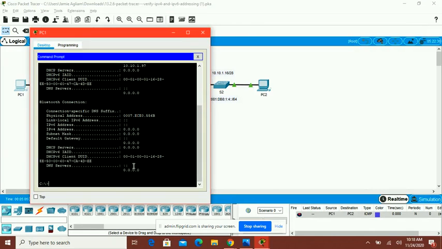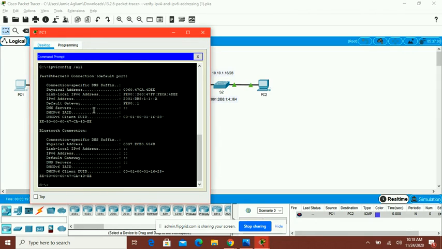We will do the command ipv6config /all. Now, this is all the information for the IPv6 for PC1. The IPv6 address for PC1 is this.